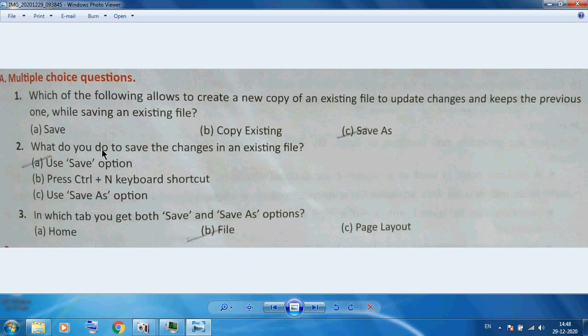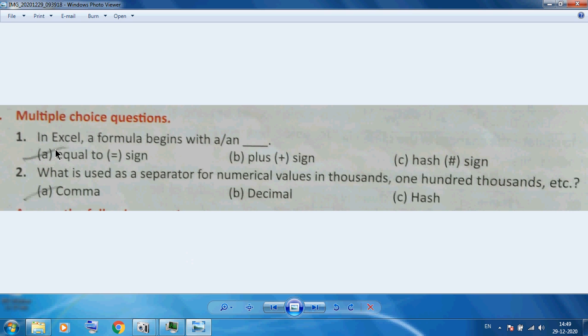What do you do to save changes in an existing file? We can use the save option. In which tab do you get save and save as? So we can use the file tab, so you can see. In Excel, a formula begins with an equal sign. Which is used as a separator for numerical values in thousands, hundreds? So we can use the comma separator.